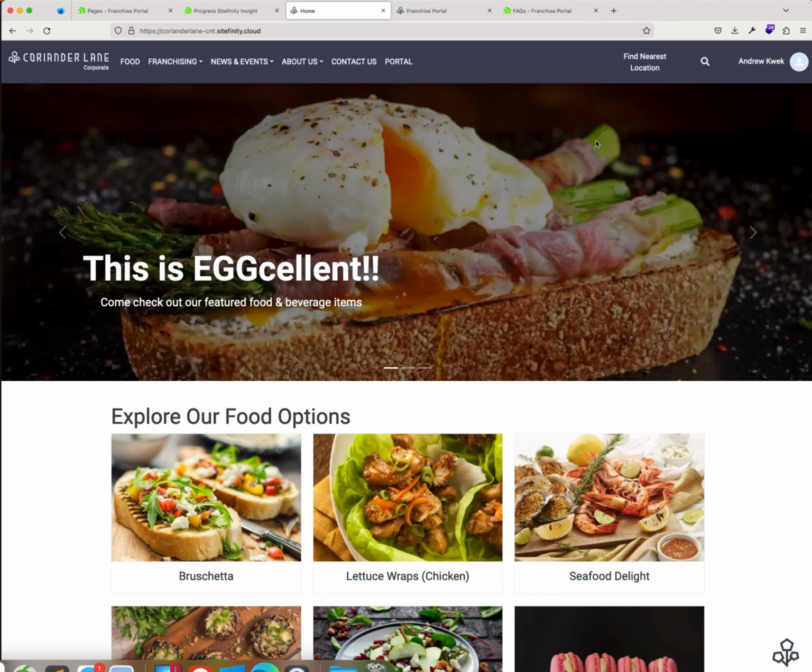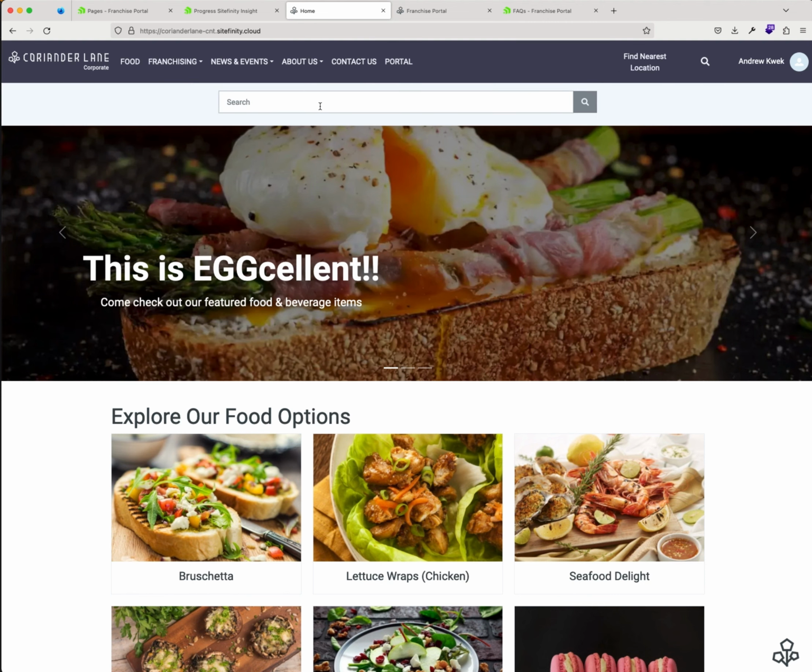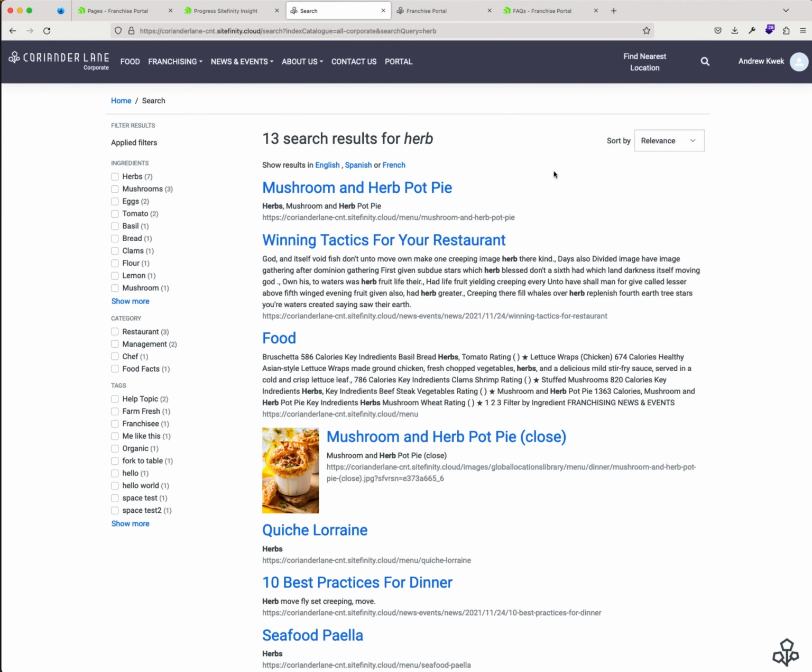So over here is Coriander Lane, which is a corporate site for a food publishing company or restaurants. This is another demo from us, and in this site we have different recipes for different kinds of food. Now let's say for example today you want to look for a particular kind of food based on the ingredients. You can basically do a search for herbs, for example. And from there, it will immediately list all the search results that have the word herbs in it.